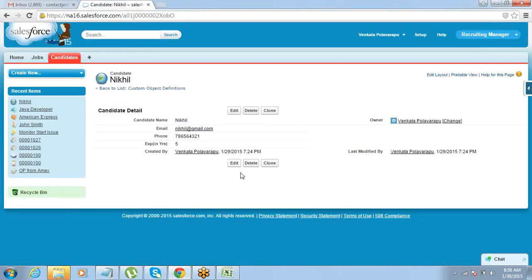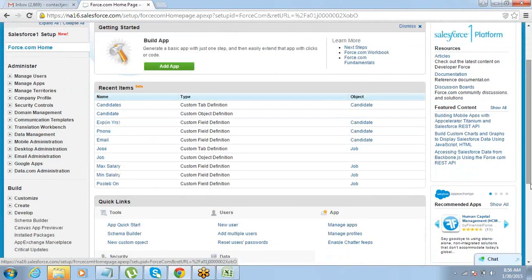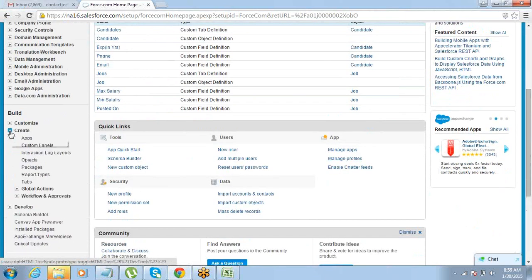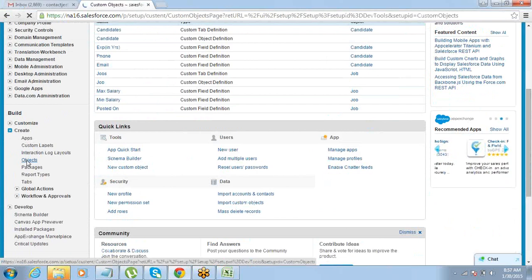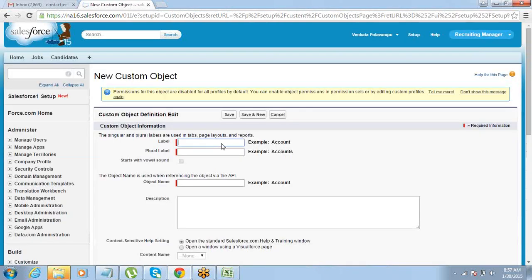So let's go ahead and create this. Let's go to setup. You mean to say data type is relationship? Yes, data type is a relationship. Here it's not integer or anything. Here it's a relationship, the data type. So let's go ahead and create this object and create the fields as well. So create a new custom object and call it job application. And just go ahead and click on save.